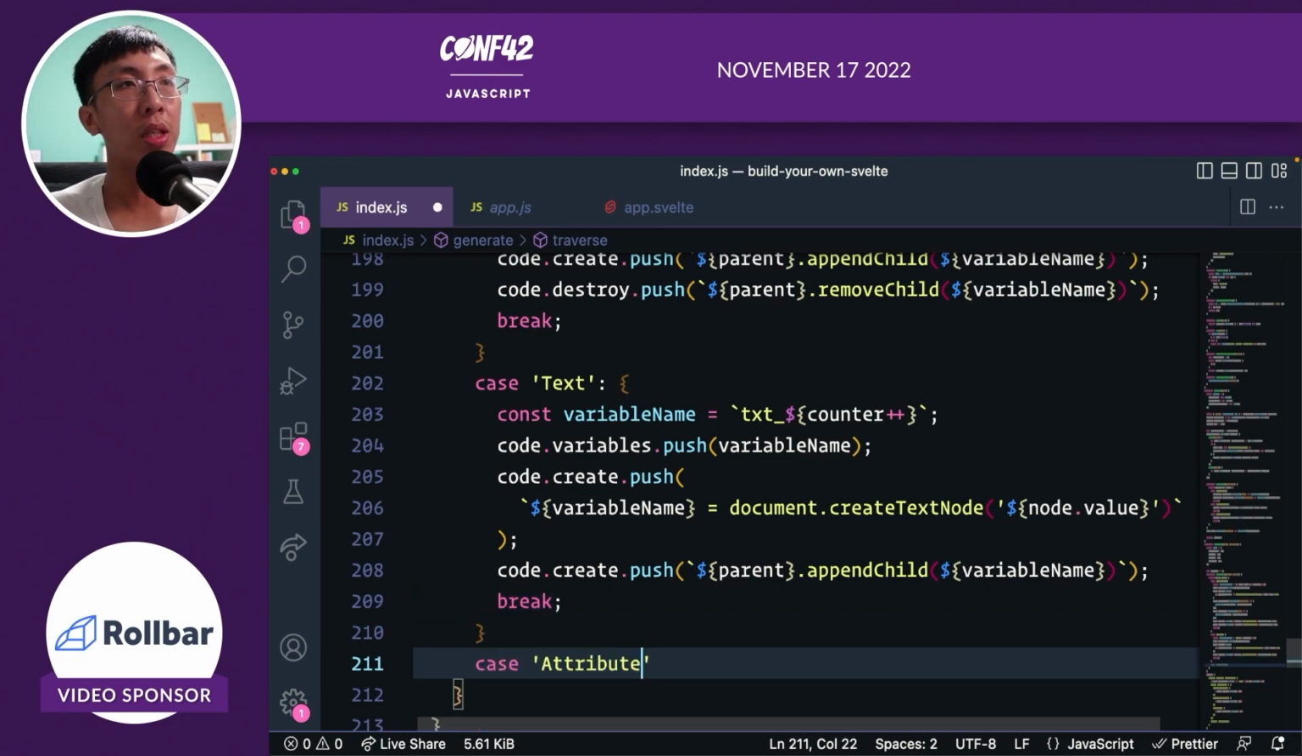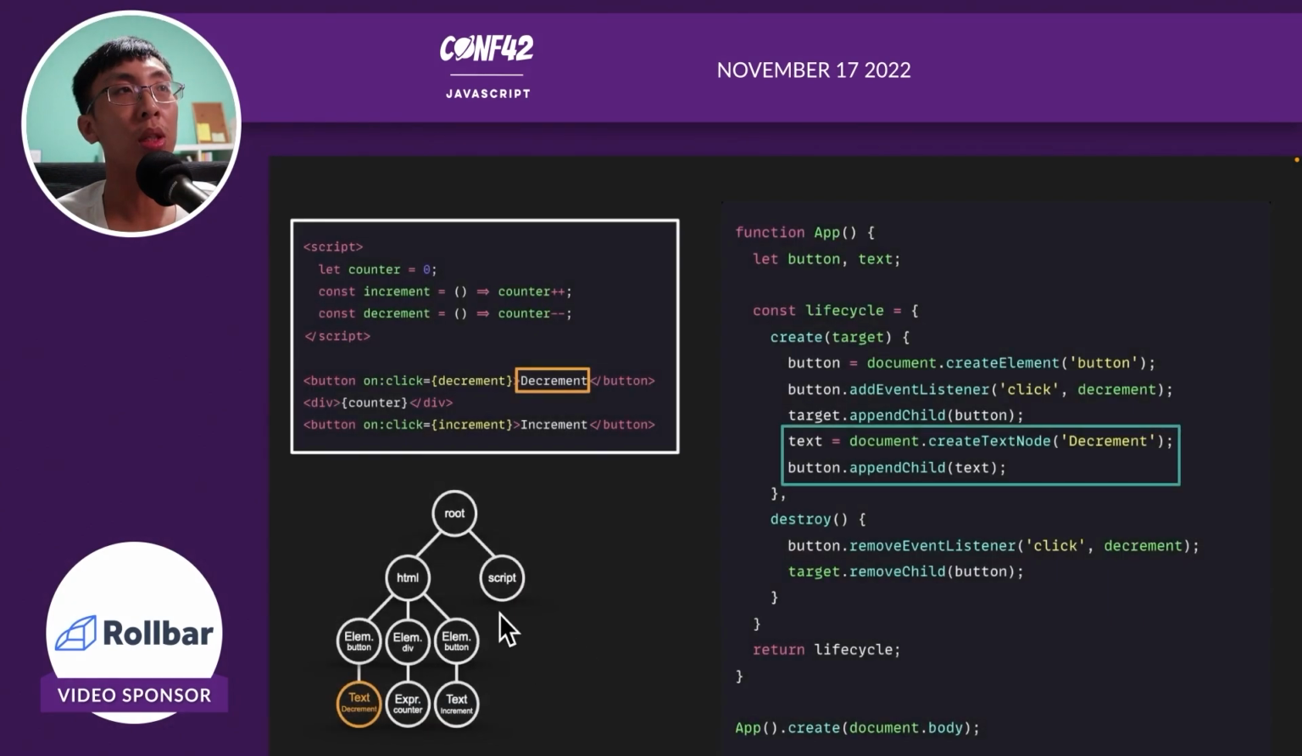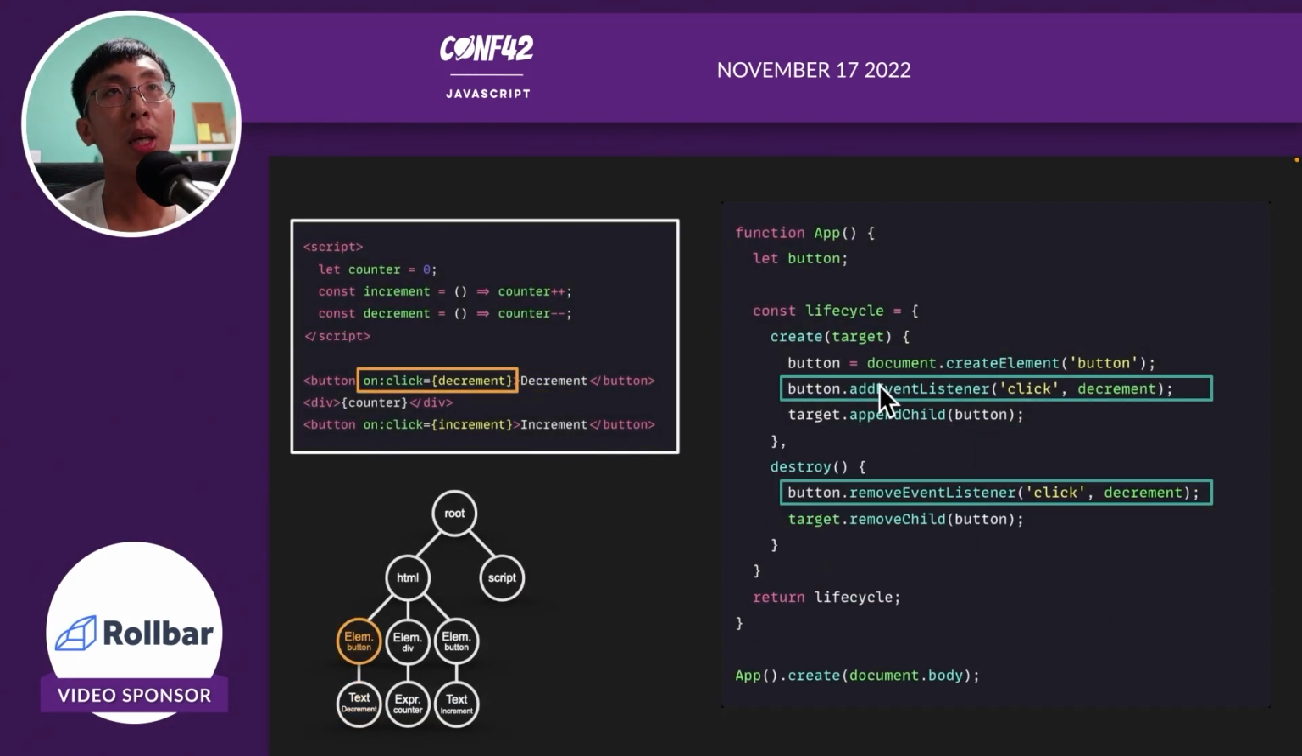Next thing we have is attributes. For attributes, we are going to just handle the on-click event listeners. For that, we're going to have two instructions. One in the create array, we're going to add instructions to add event listeners, the event's name and the variable. And then for destroy instructions, we're going to call remove event listener, the name of the event, and the variable. So this handler comes directly from the attribute value, and then the event name comes directly from the attribute name, where we just remove the first three characters.